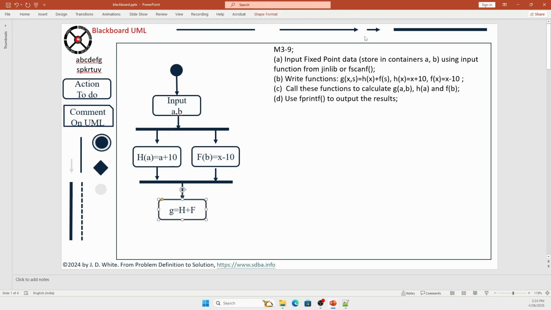Okay, and then I can now finish my routine. There's my UML. Oh, I forgot to print. Whoops. Print. Okay, one more step. Get the print in there. F print F. I've now got my UML.